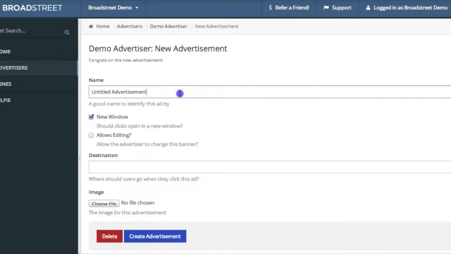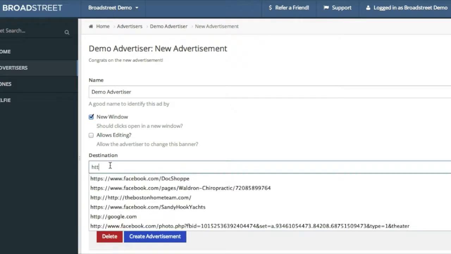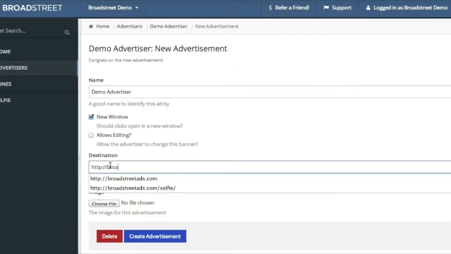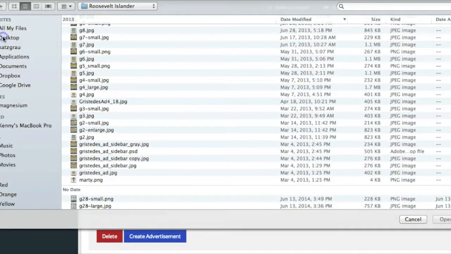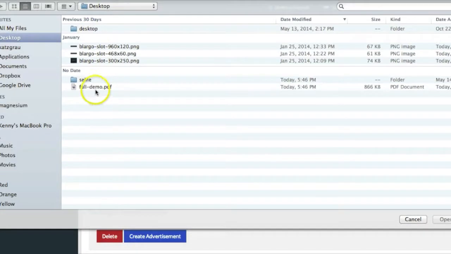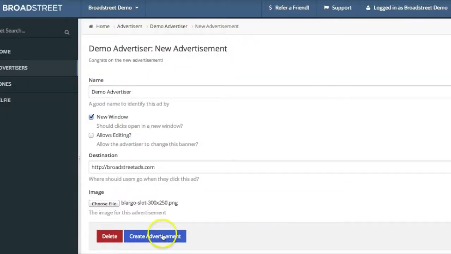So we're going to create a banner ad. I'll say demo advertisement. We're going to choose a destination, so why don't we just say broadstreetads.com. And then we're going to choose an image to use as the banner advertisement. Where are we? Here we are. And then create advertisement.